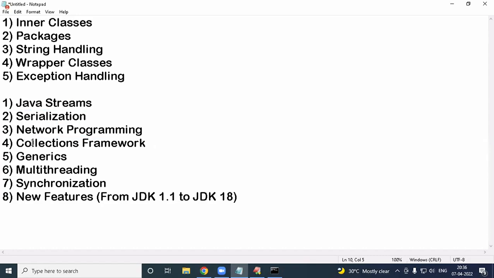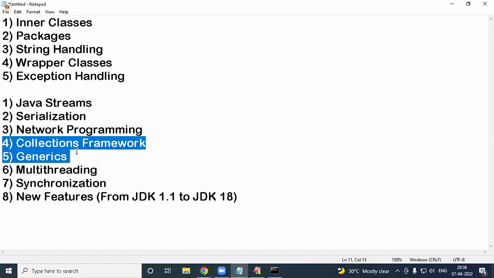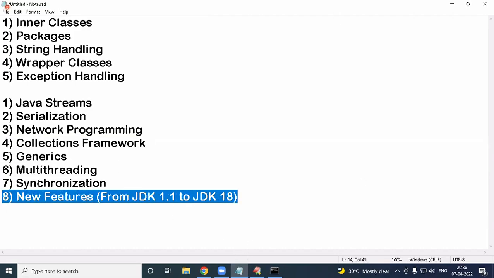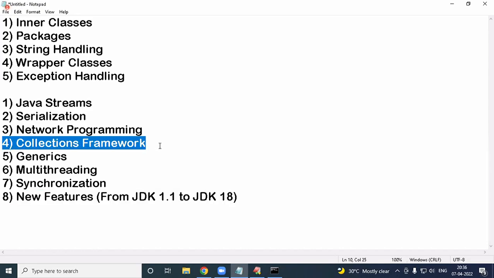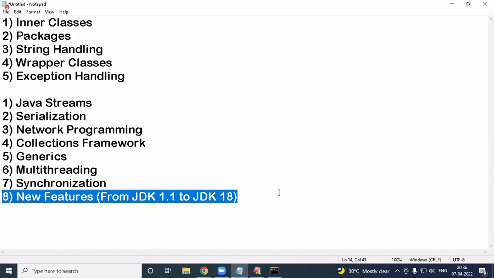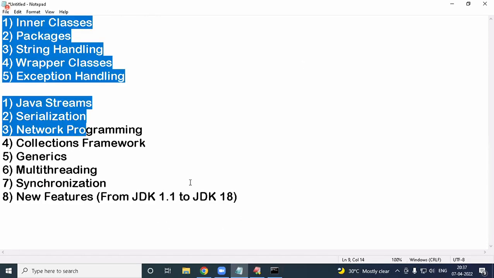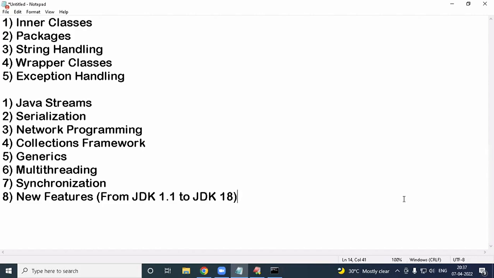Serialization, networking, collections framework. It is the most important topic. 30 plus collections I'll teach. Here, new features. So many new features are there. Lambda expressions, method references, and constructor references, default methods in interface. So many are there. Those all I'll teach. Okay. This is my order. The order is somewhat different for every faculty. Now, today, inner classes. Next concept, inner classes.